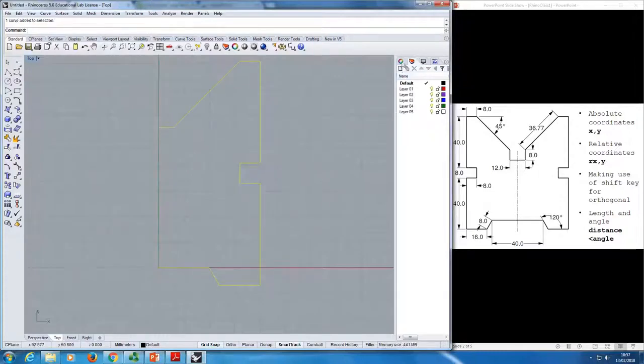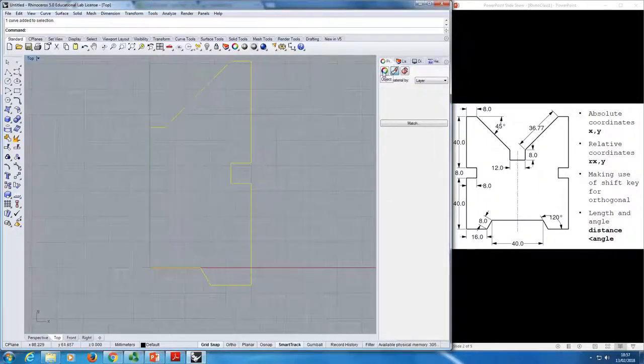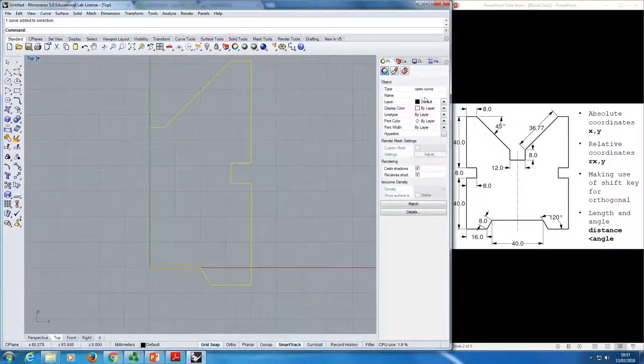And we have this. If you go up here to properties, and you've selected this thing and you go to object, you can see we have an open curve. So that's one of the types we work with in Rhino.